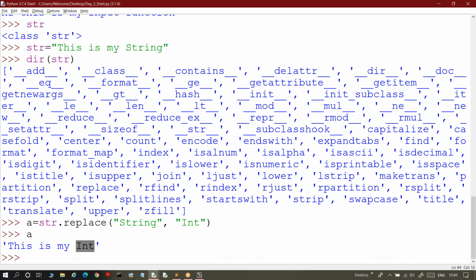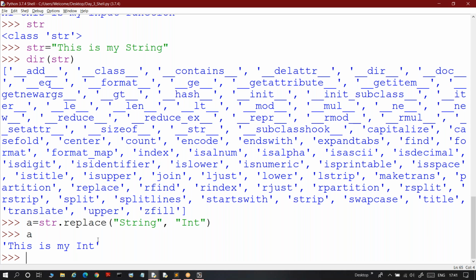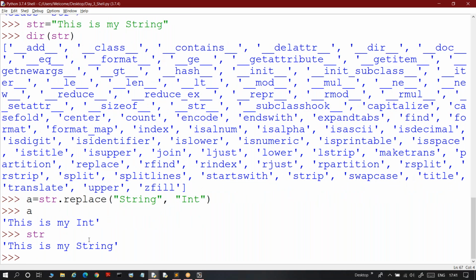Understand? This is one of the functions, or you can call it a library. Clear up to here? Okay, we will see another one. Just type str. Okay, I have my string. I'm typing s is equal to str dot split.